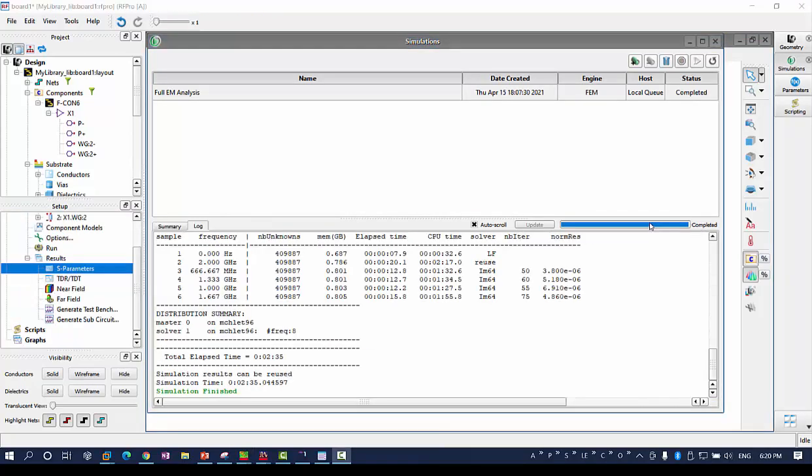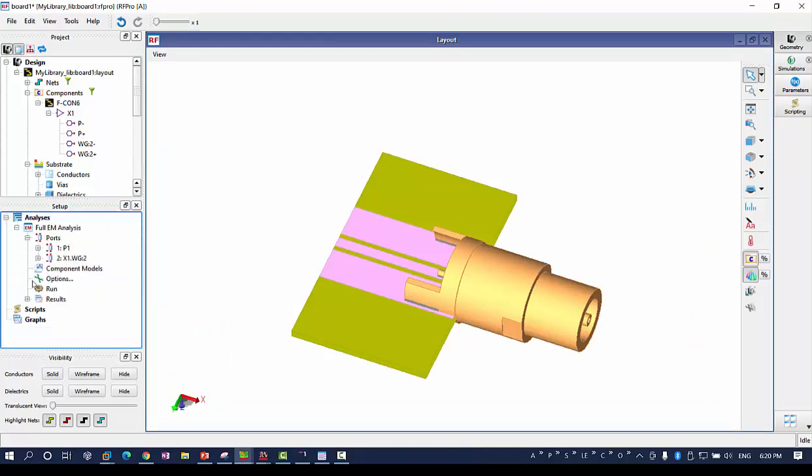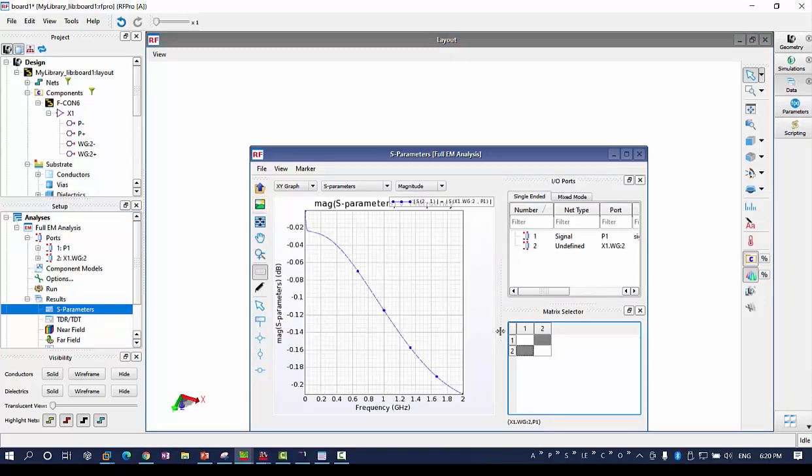The simulation took a bit more than 2.5 minutes on my laptop. So the next step is we want to look at the S parameters. Therefore, I go into the results folder and double click on S parameters. And I can just visualize S21 or S11 and so on.